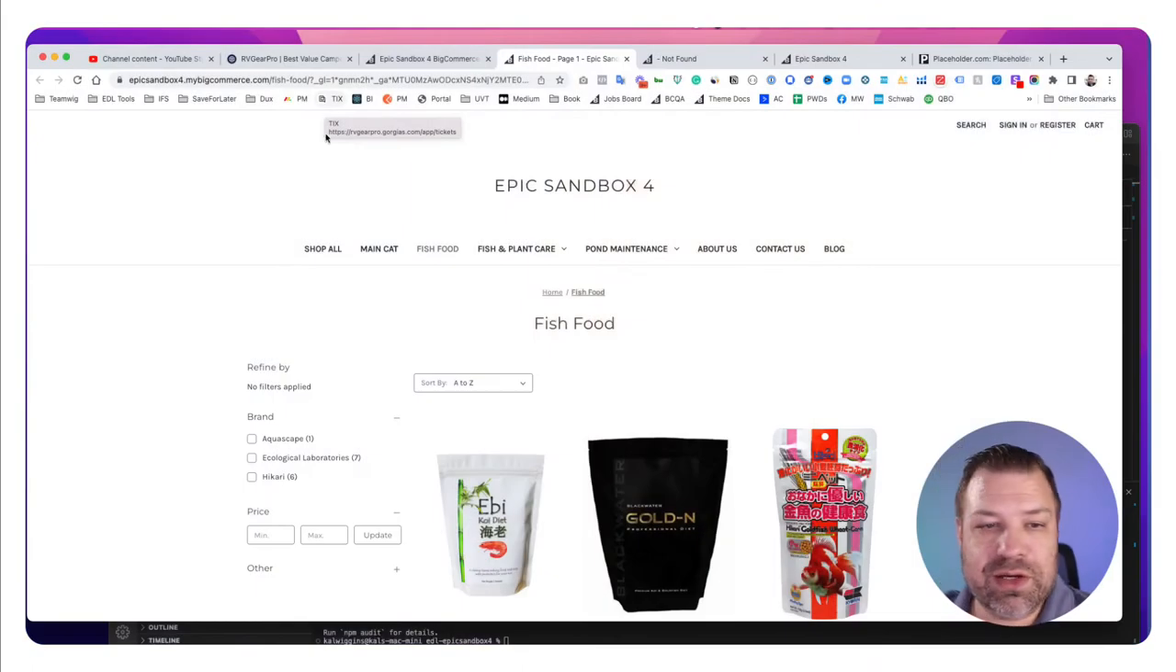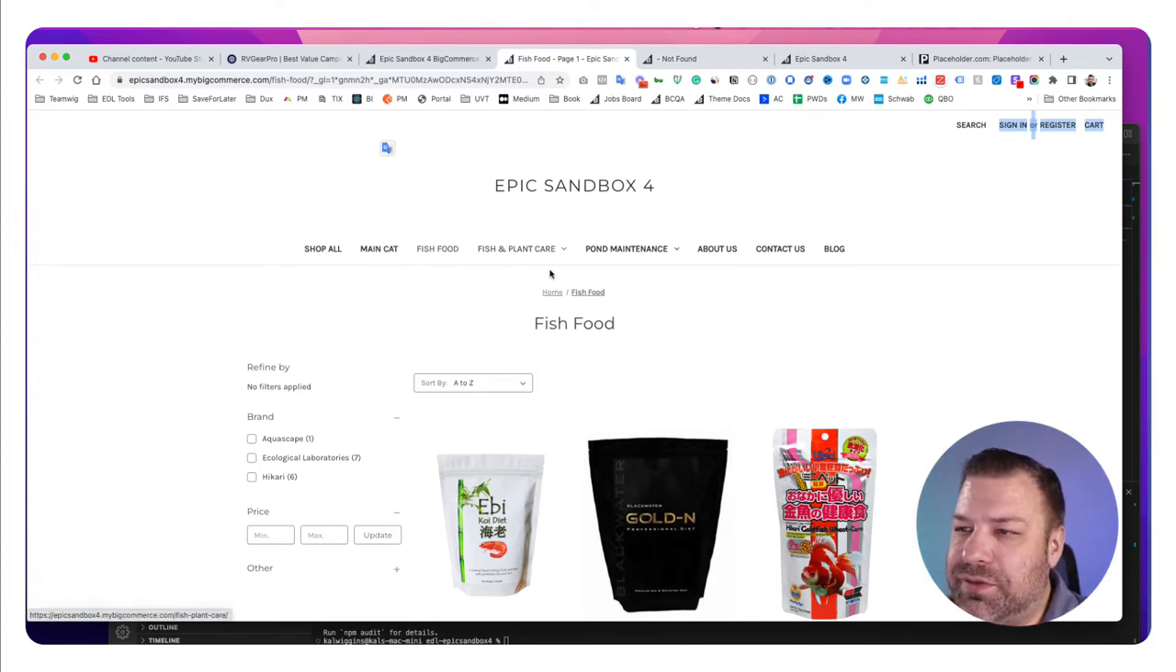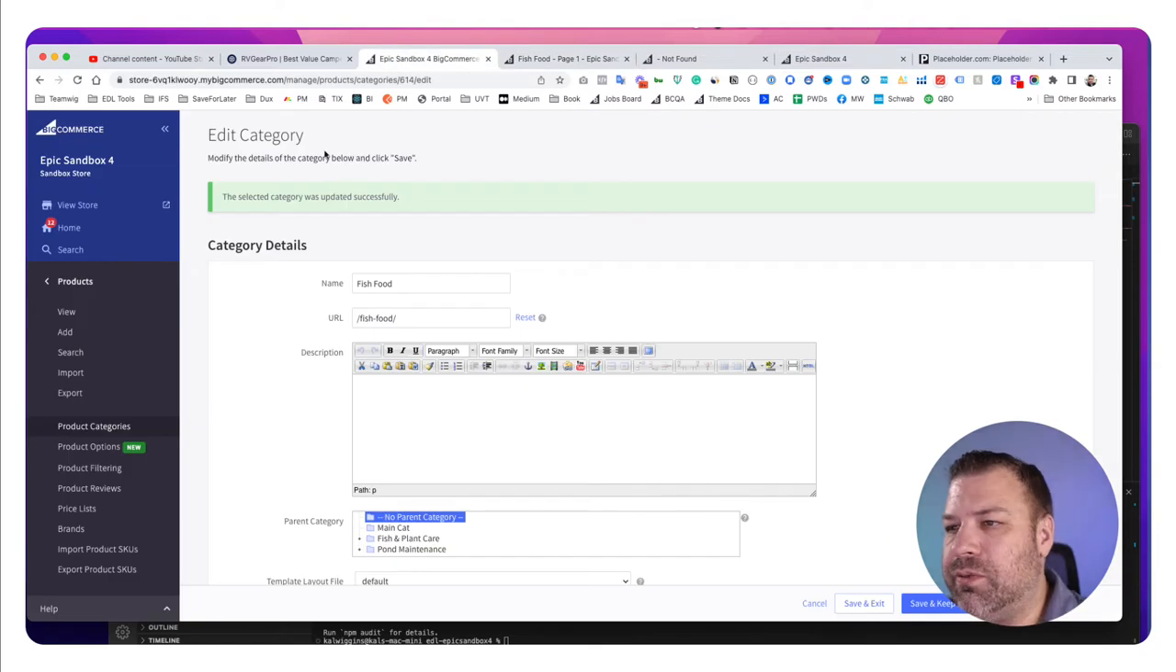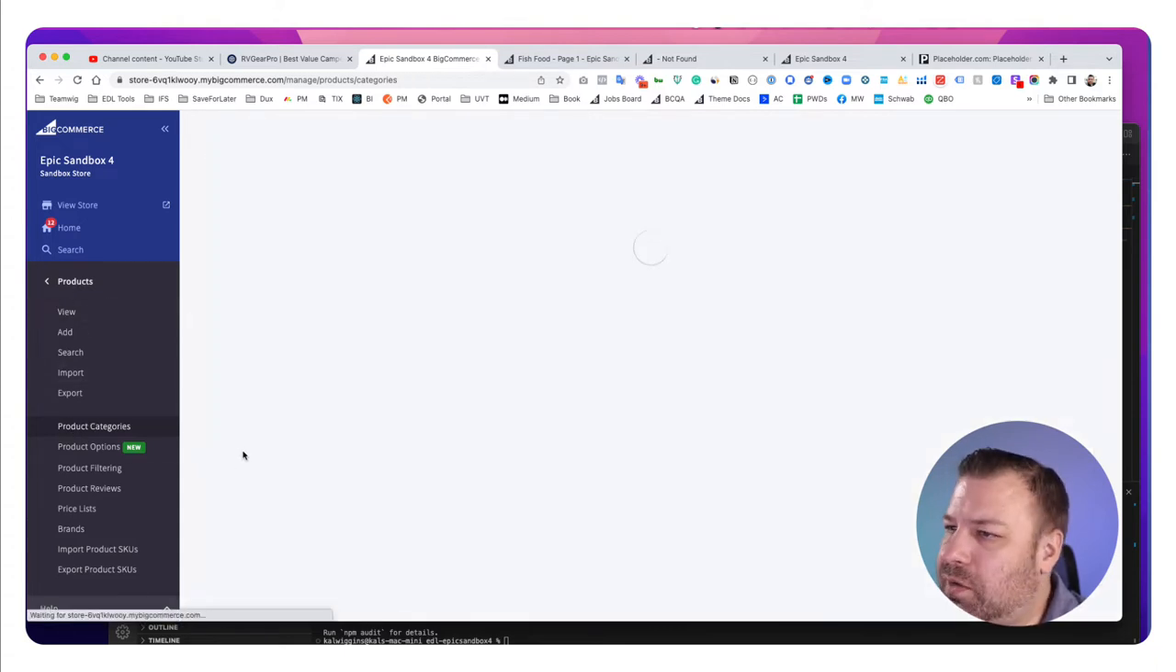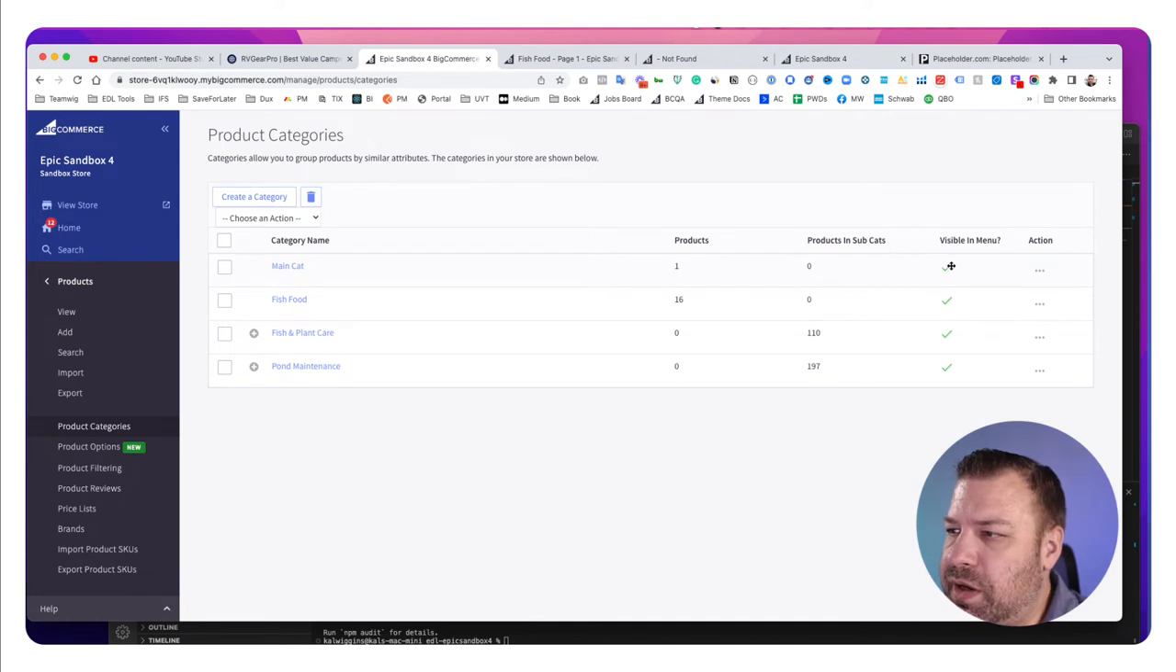I'm going to go to my screen. This is just a plain version of Cornerstone. We have in the menu main cat, fish food, fish and plant care, pond maintenance, and we're looking at the fish food category right now. So if we want to remove this from the menu, we're going to go to products and then product categories, and we'll see all the categories here.